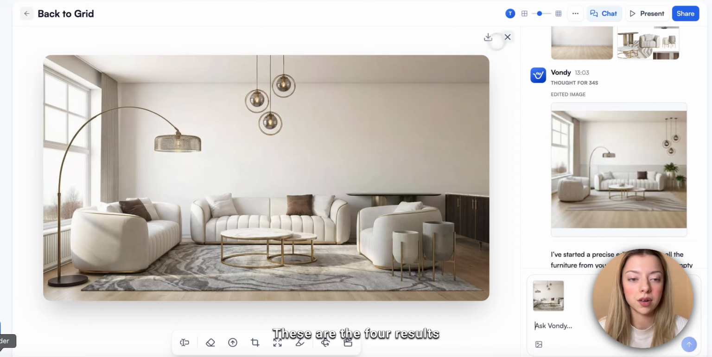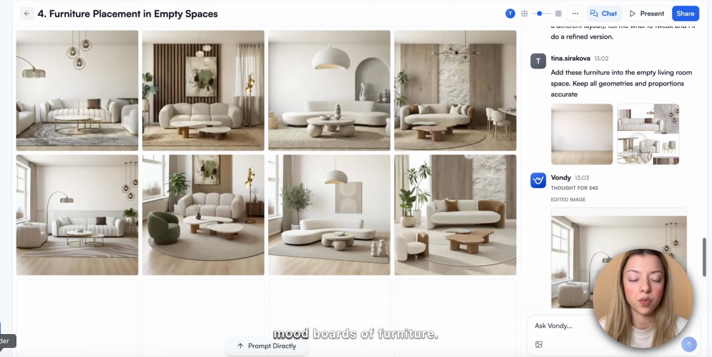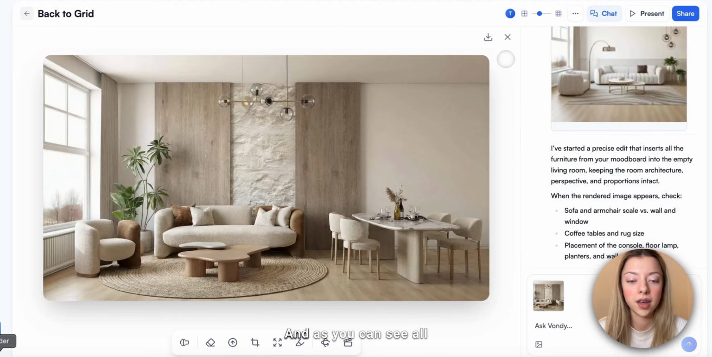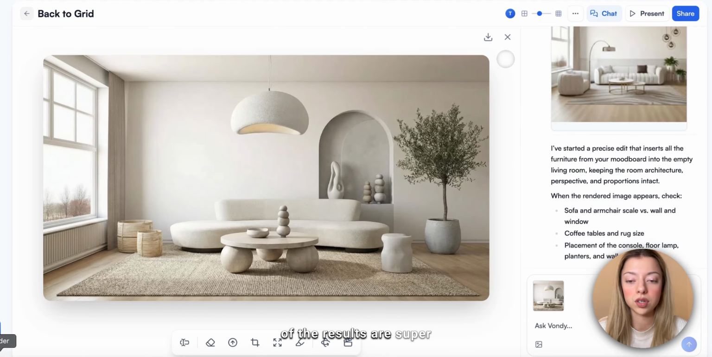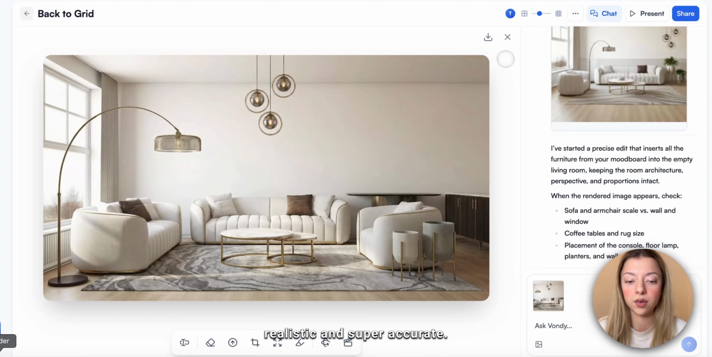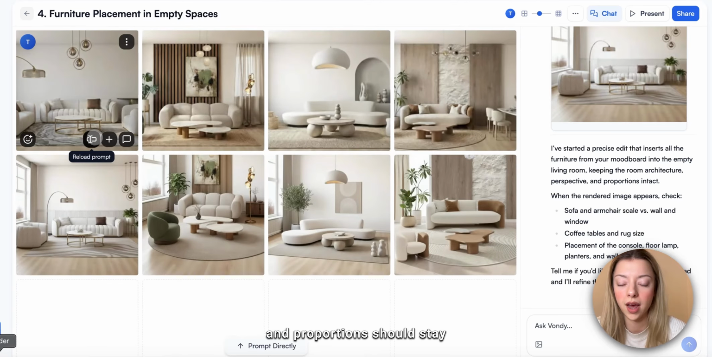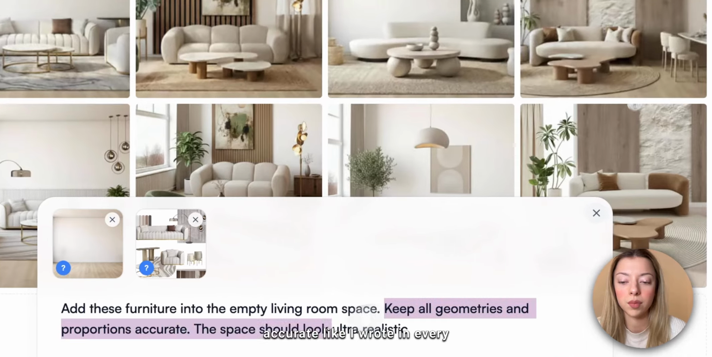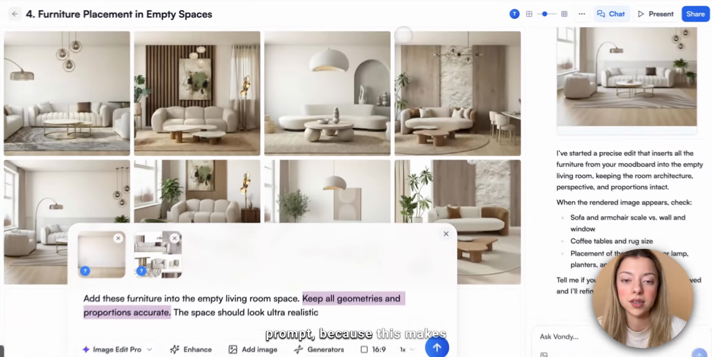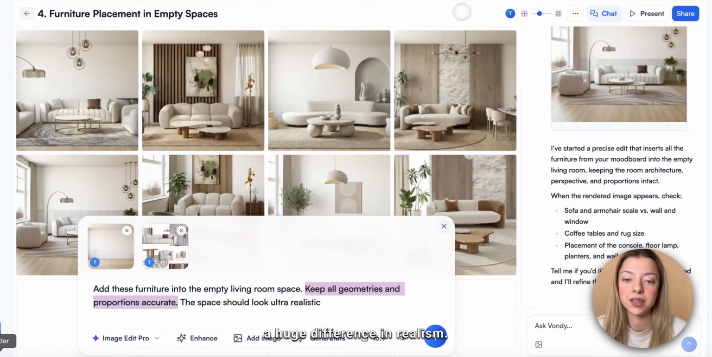These are the 4 results from those 4 initial mood boards of furniture. And as you can see, all of the results are super realistic and super accurate. And as a final tip, I would always use references that match the scale you want. And also don't forget to specify that all geometries and proportions should stay accurate, like I wrote in every prompt. Because yeah, this makes a huge difference in realism.